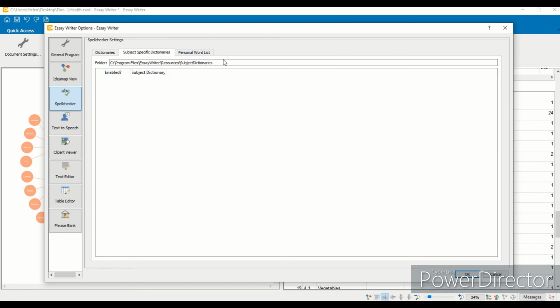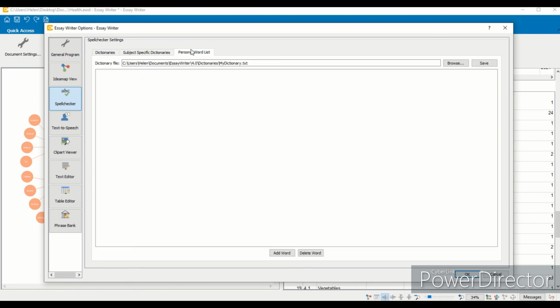It shows you the folder, so if you've got specific dictionaries, so for example this mind map is within health, you might have certain healthcare words or abbreviations that don't come up regularly. Your university may provide you with a dictionary document. As long as you copy and paste it into this area, you'll be able to use it and enable it. You can also add your personal word list as well.